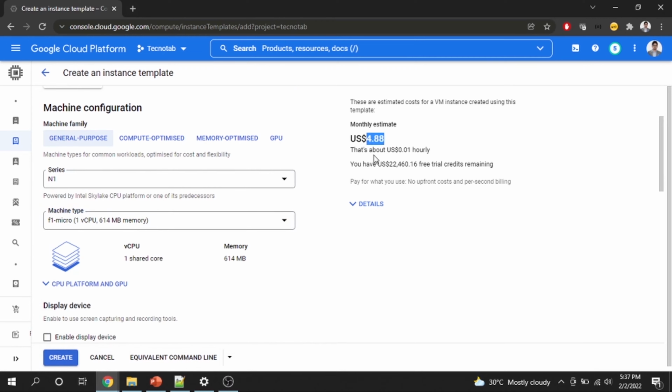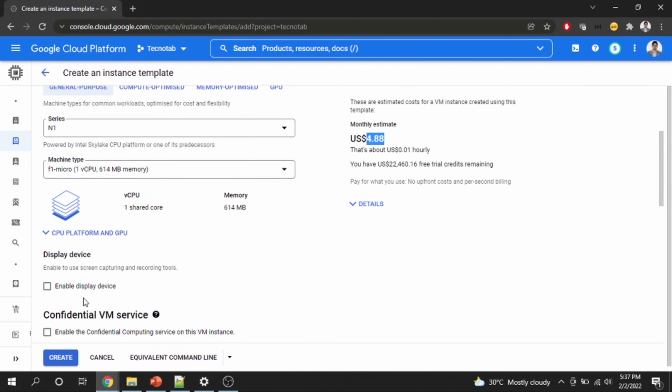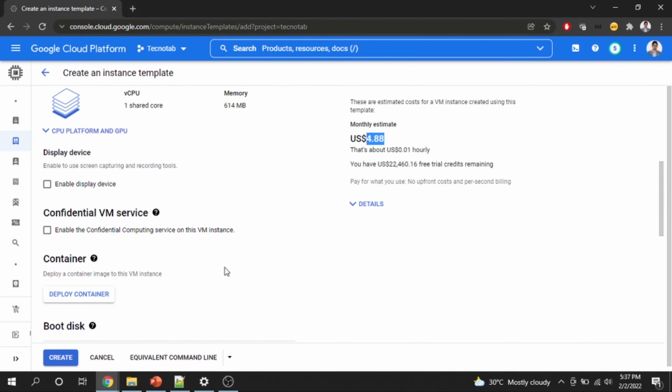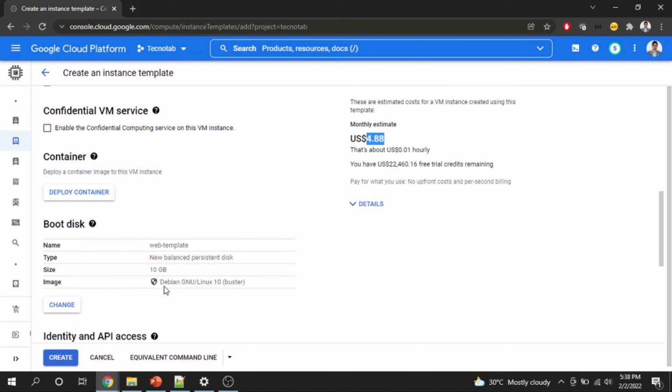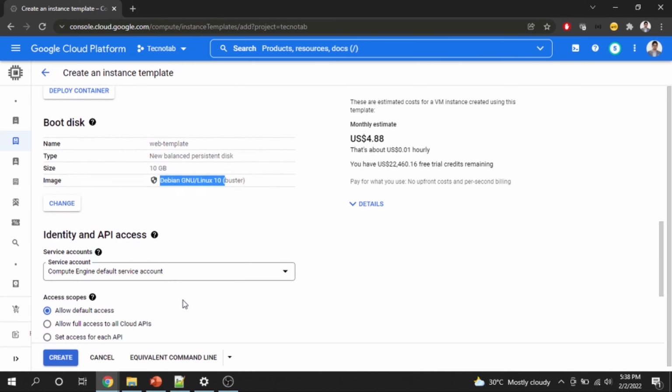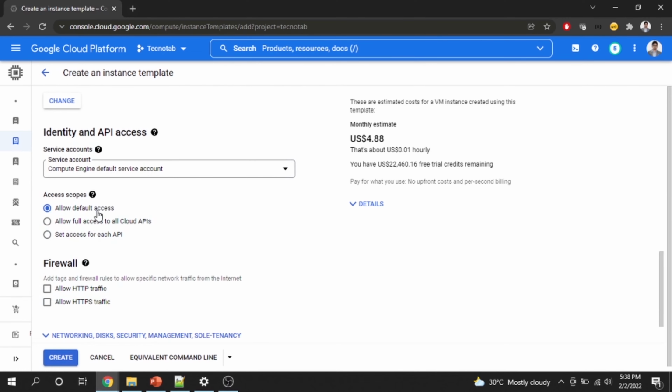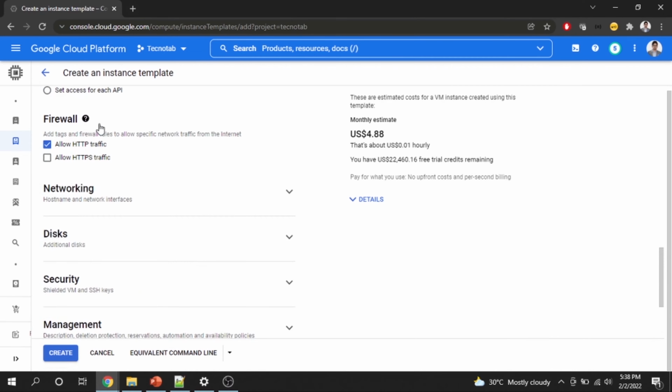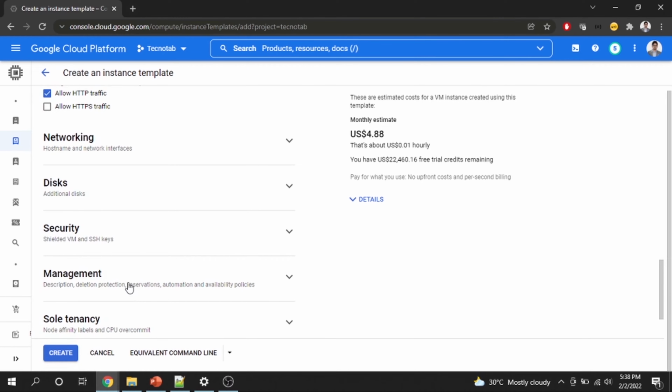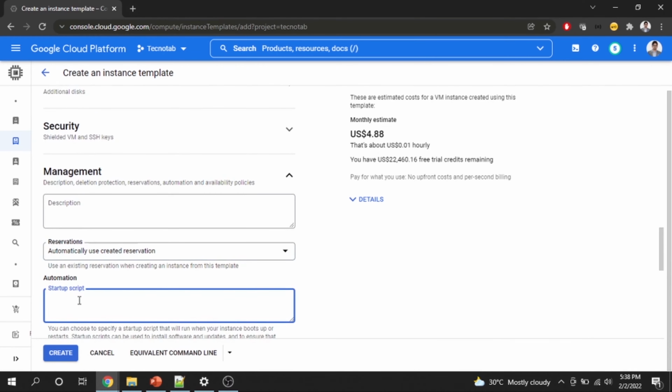You can see the charge is reduced to $4.88, and I will leave the machine type or boot disk as default. I will not change anything in this one, and I will allow the default access, and I will also take this allow HTTP traffic. Okay, and in the management console we will be giving a script here.